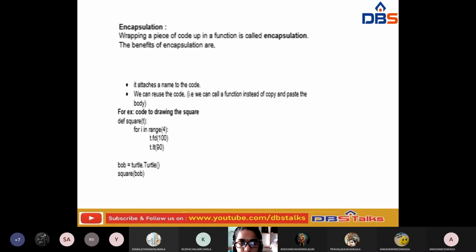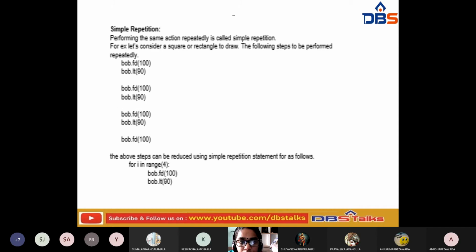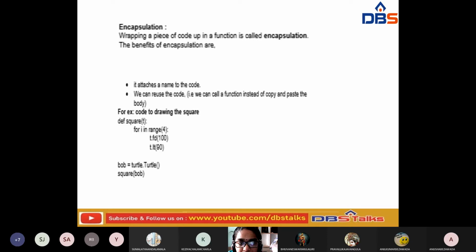So instead of copy pasting itself, we can reuse the code here again and again, so many times. How many times is it getting the range? For 4 times it is used. Instead of copying, we have reused it 4 times. If you wrap the code like this, we need not repeat it again and again.